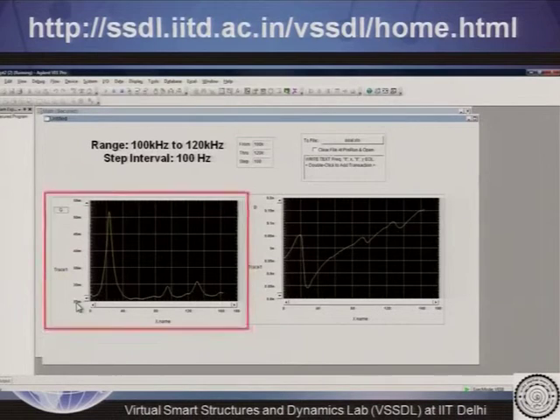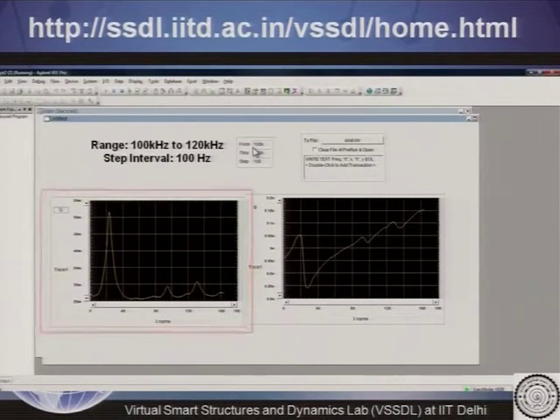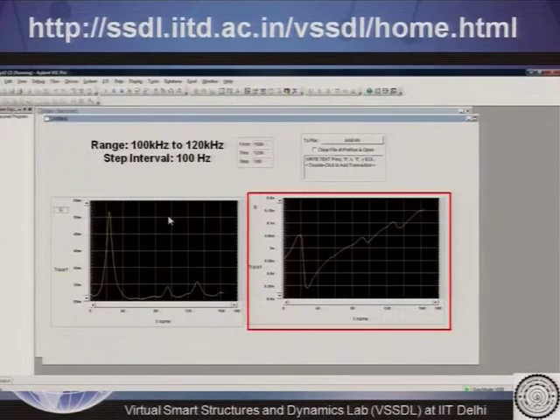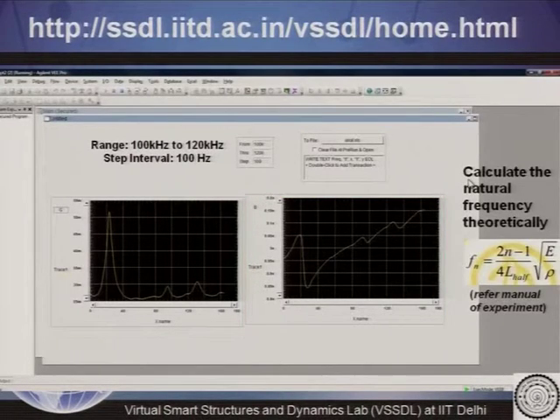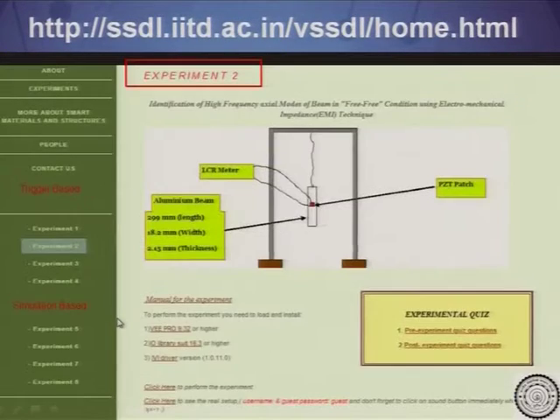This is the conductance plot varying with the frequency which we have chosen, and this is the susceptance plot. Again the aim of this experiment is to compare the natural frequency which we have got experimentally. So, this is the natural frequency corresponding to the conductance plot, and this is the theoretical formula to get the theoretical natural frequency. It is available in the manual. So, the aim is to compare the theoretical natural frequency with the experimental natural frequency. Then again after performing the experiment, the user needs to perform the post experimental quiz.